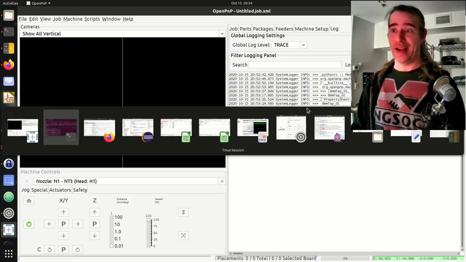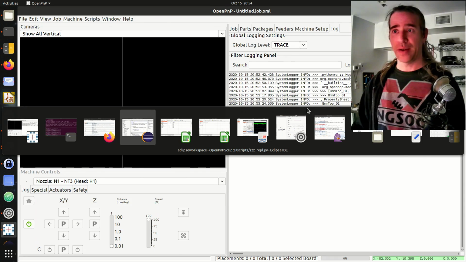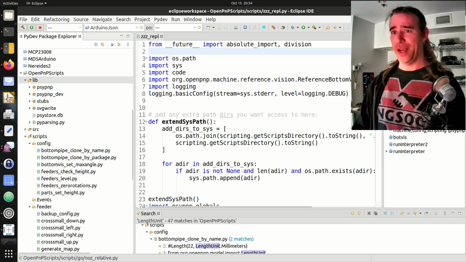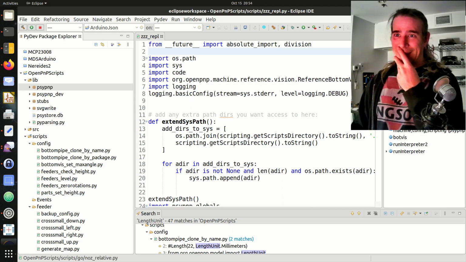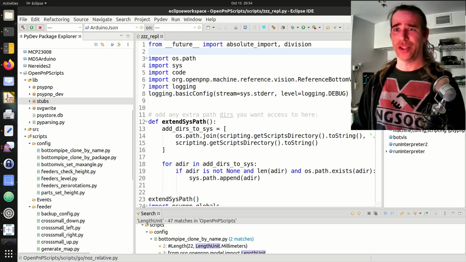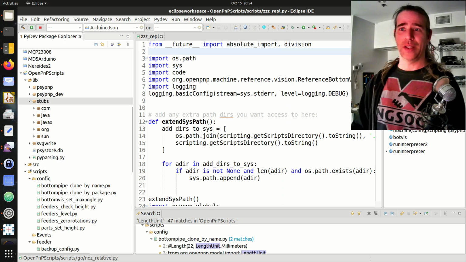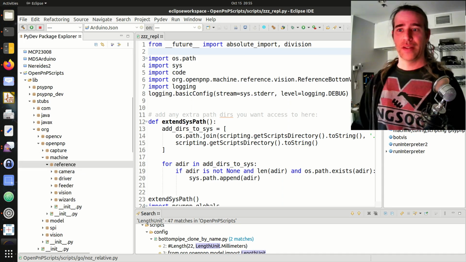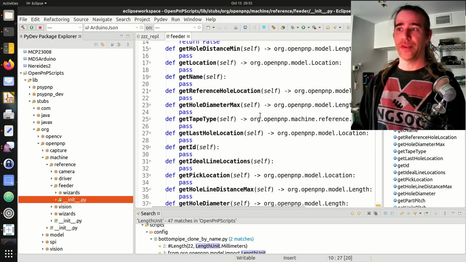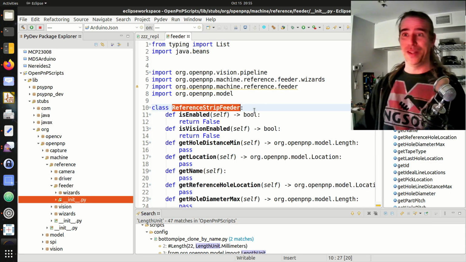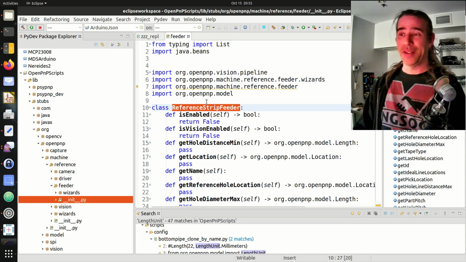Now the second weapon I've got in my little toolkit here is a script that's actually too terrible to share right now, but it basically does some really coarse, ugly reflections of the system, so that you can generate all these stub implementations of everything. So here's machine, reference, feeder, and in here's the reference strip feeder, and it has all this stuff. This is Python 3, so it's not usable within OpenPnP; they're all stubs.